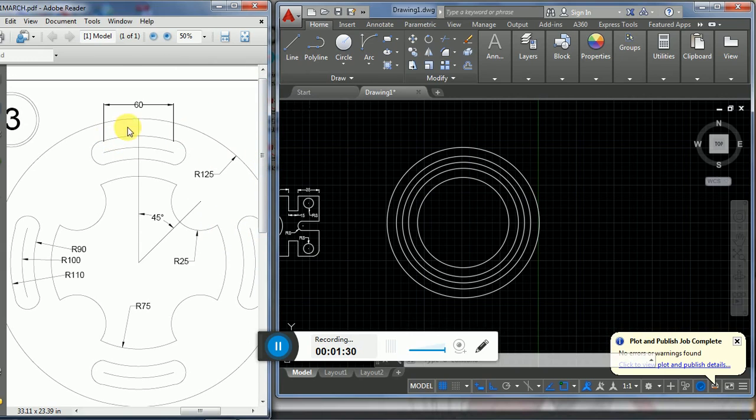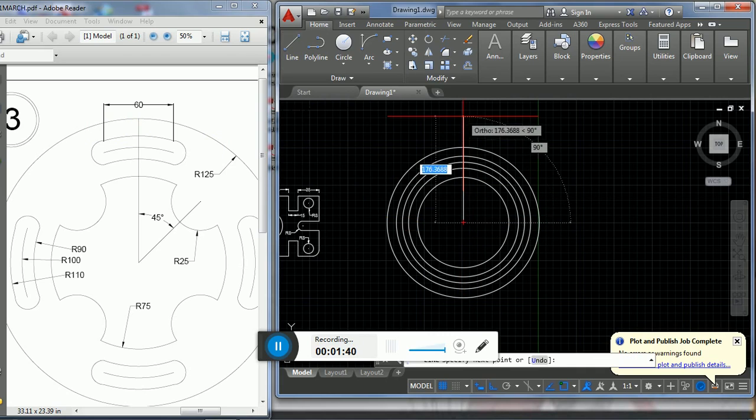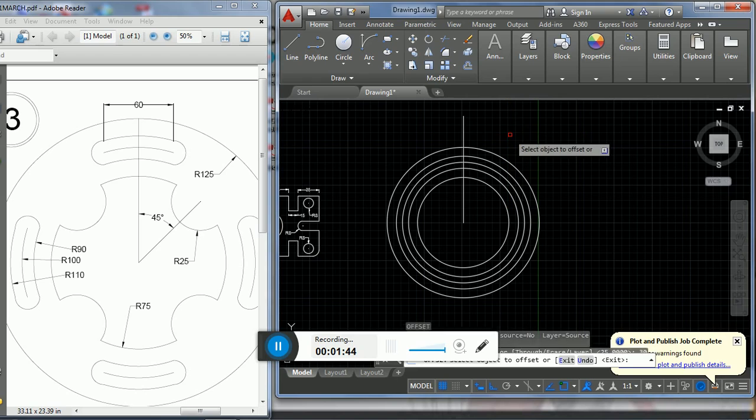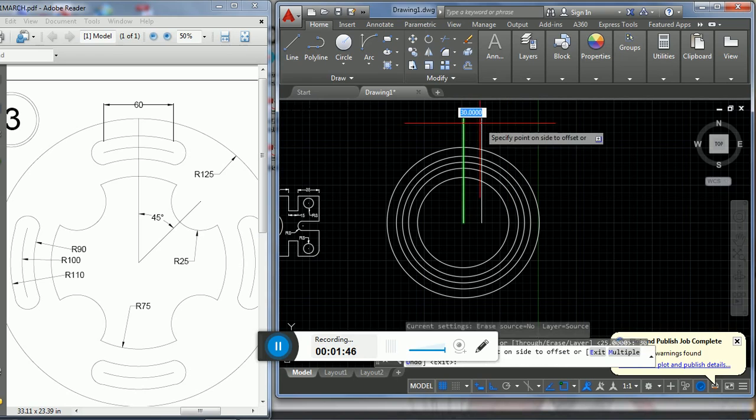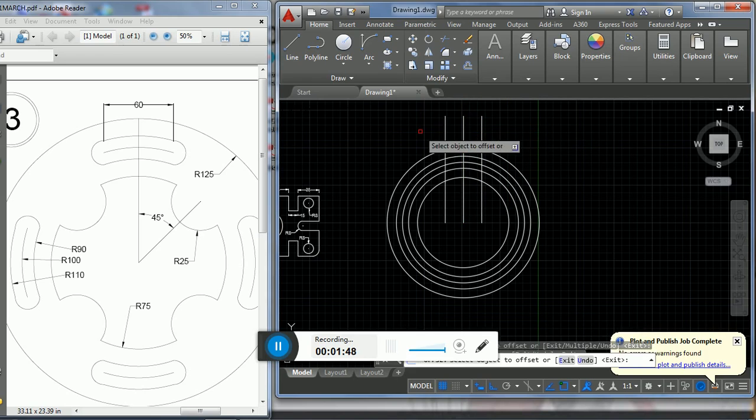The end-to-end distance of the tube is 60 mm. So create a center line, arbitrary. Take offsets at right 30 and left 30 mm. So 30 plus 30, 60 mm.